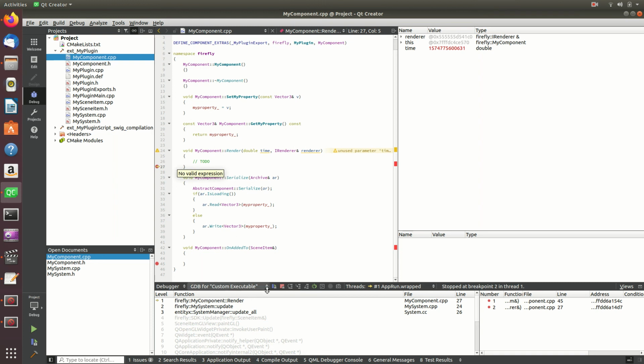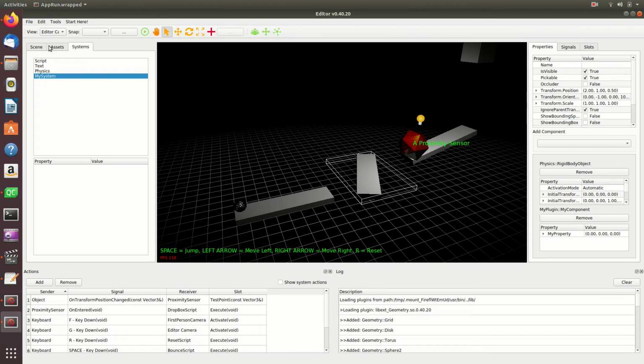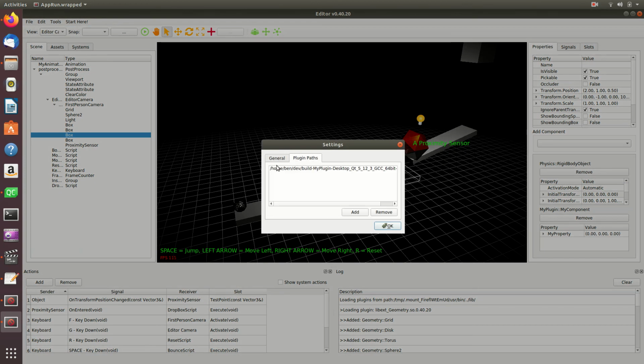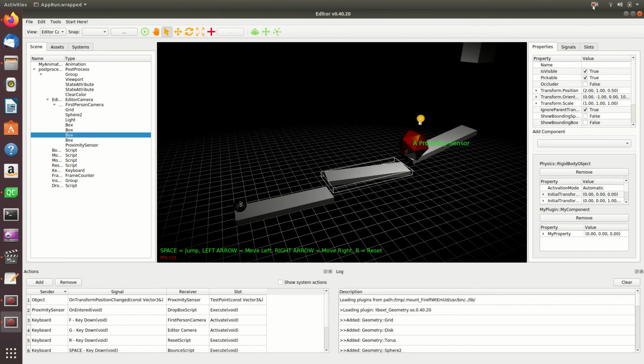So that's how you add an ECS plugin to the engine, extend the engine by adding your own plugins to it. So when you have one or more plugins, then you'll want to set the plugin paths to load from, so you can configure the additional plugin paths in the engine through this dialog. But yeah, that's basically it.